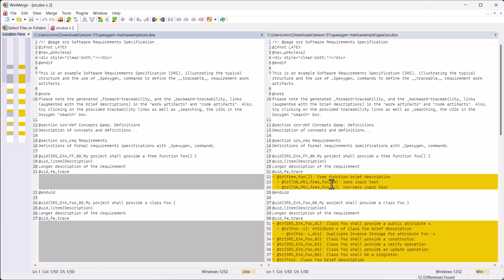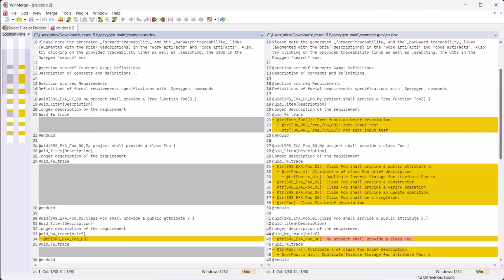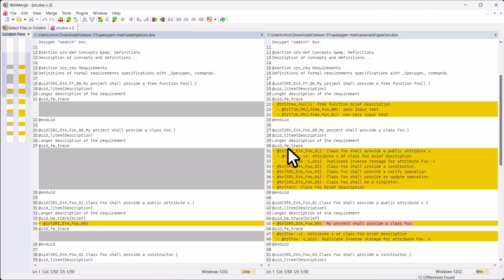As you can see, Spexygen generated the forward traceability sections and also added the brief descriptions to the backward traceability sections. The generated traces include both work items, such as requirements, and code items, such as foo-x. The forward traceability sections are also recursive, whereas the levels of dependency are indicated by the indentation of the trace commands. You'll see in a minute how it looks in the Doxygen HTML output.